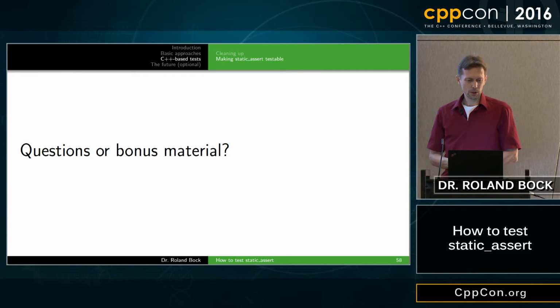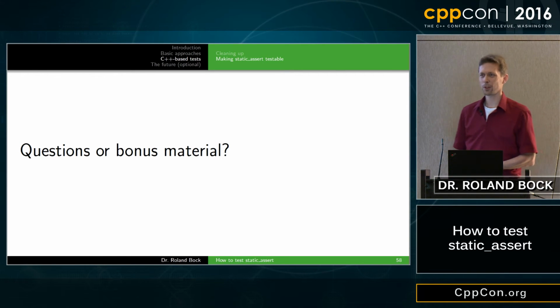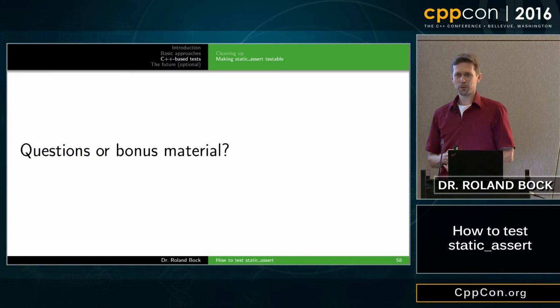We can continue with either questions, or I have some bonus material about how this might look in the future with future features.